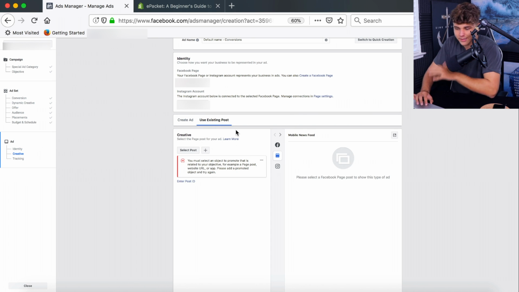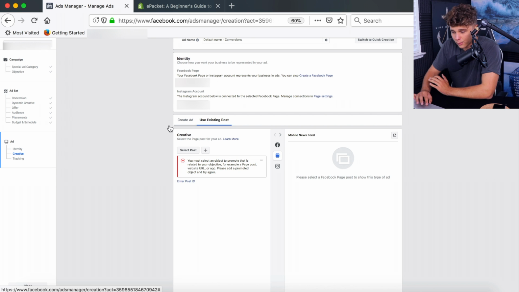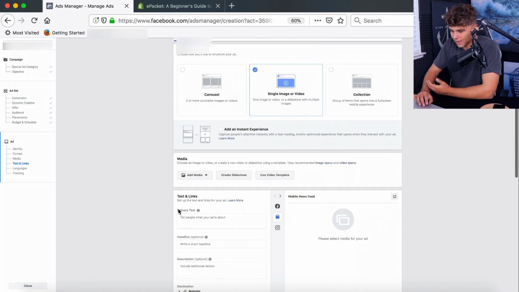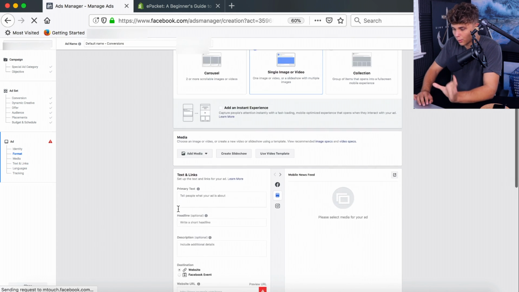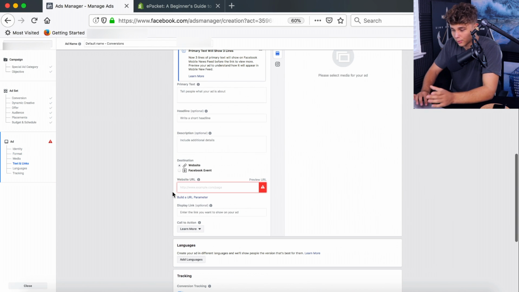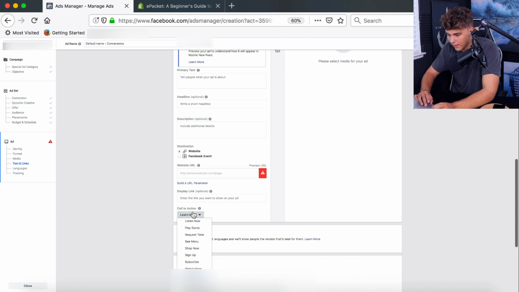However, if you're doing stories, you don't have to use existing posts. You would go and create ad and just upload your story, video, or photo through here. You would then input your landing page over here, so the product page of your website, and also put shop now as your call to action. Where is it? It's shop now right here.